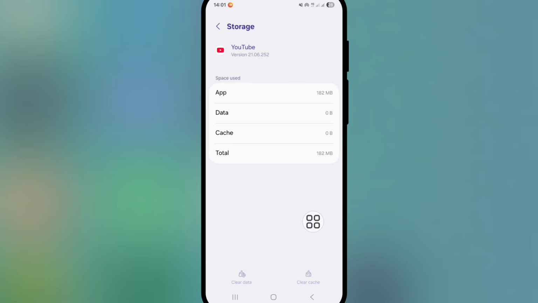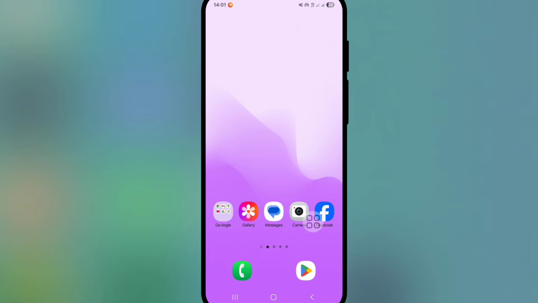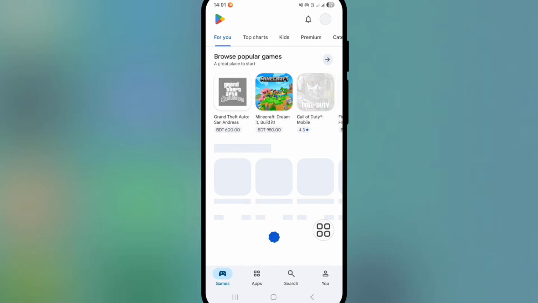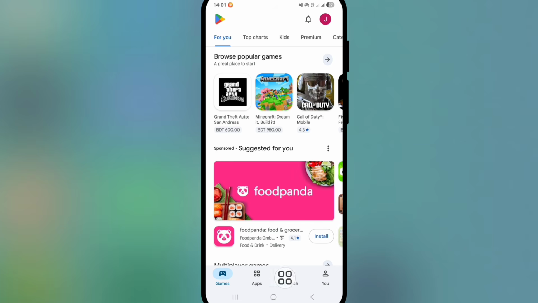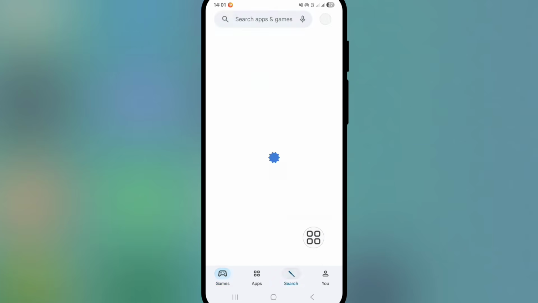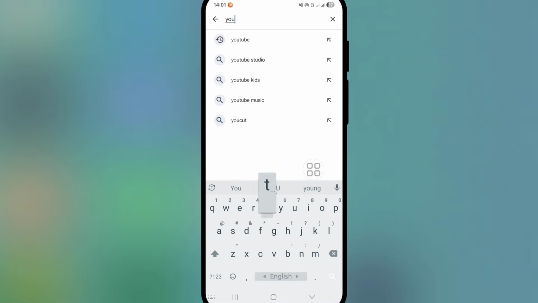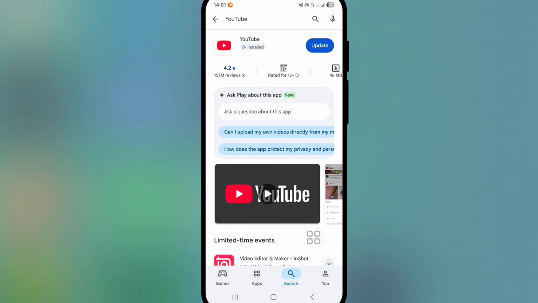Now go back to the home screen. Go to Play Store. Now tap on search app and search for YouTube. Now update your YouTube app to the latest version.